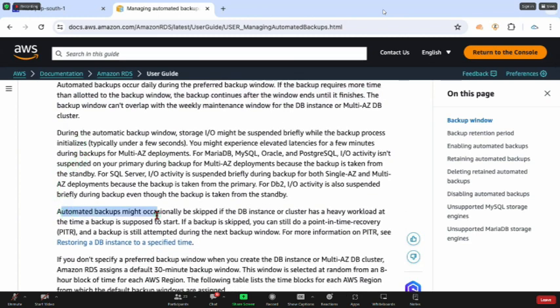Automated backup might occasionally be skipped if the DB instance or cluster has a heavy workload when the backup is supposed to happen. But there is an option called point in time recovery, PITR. So the backup will still attempt in the next backup window. However, if a backup got skipped, no need to worry. So this backup is kind of a safer side, 100% guarantee.